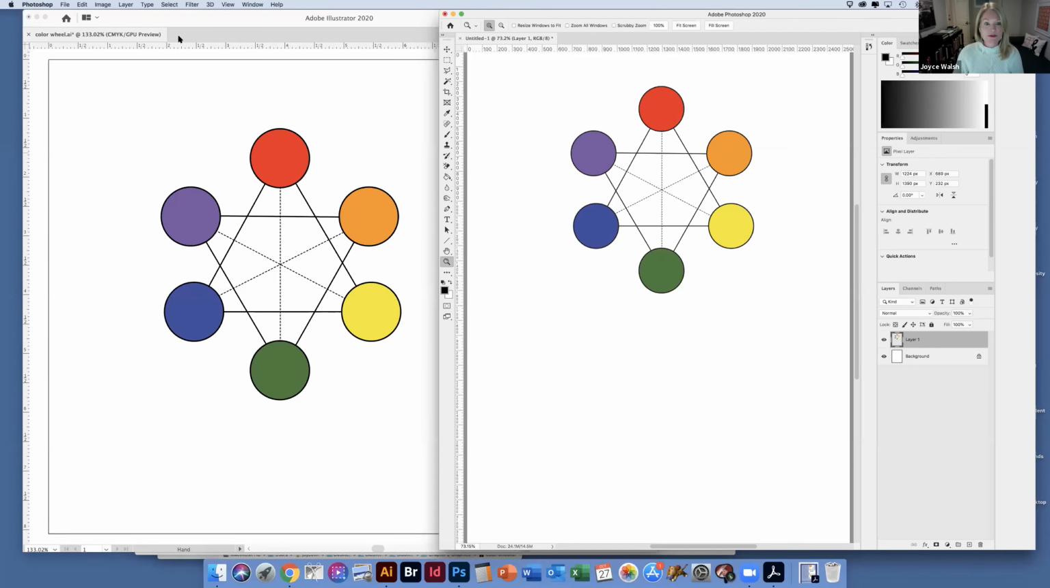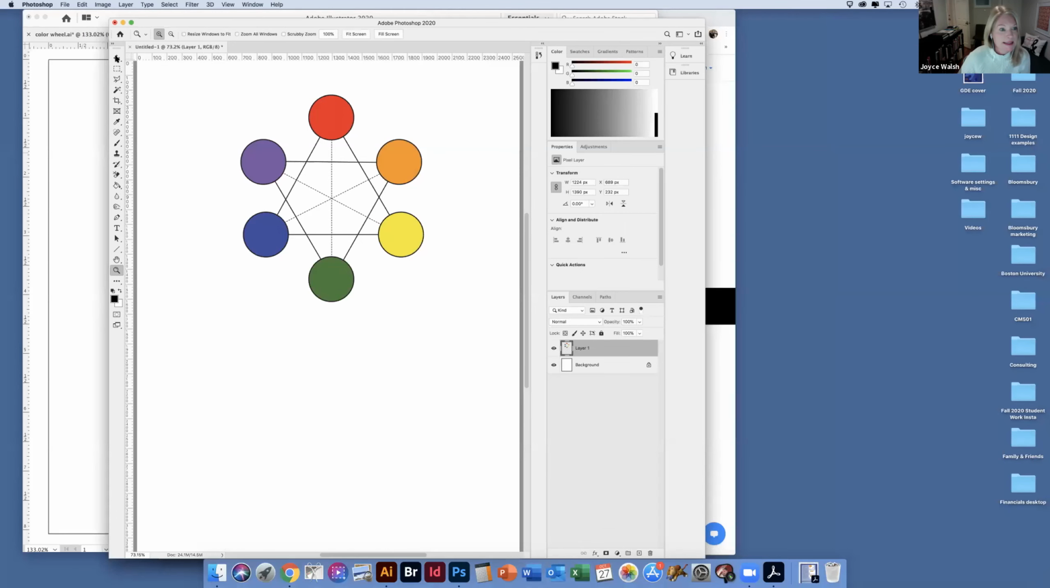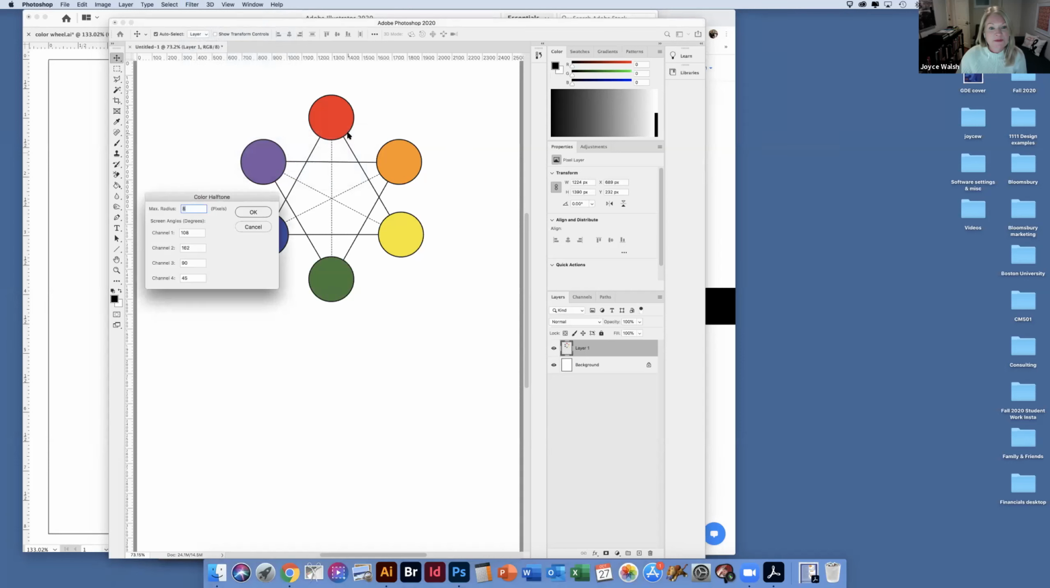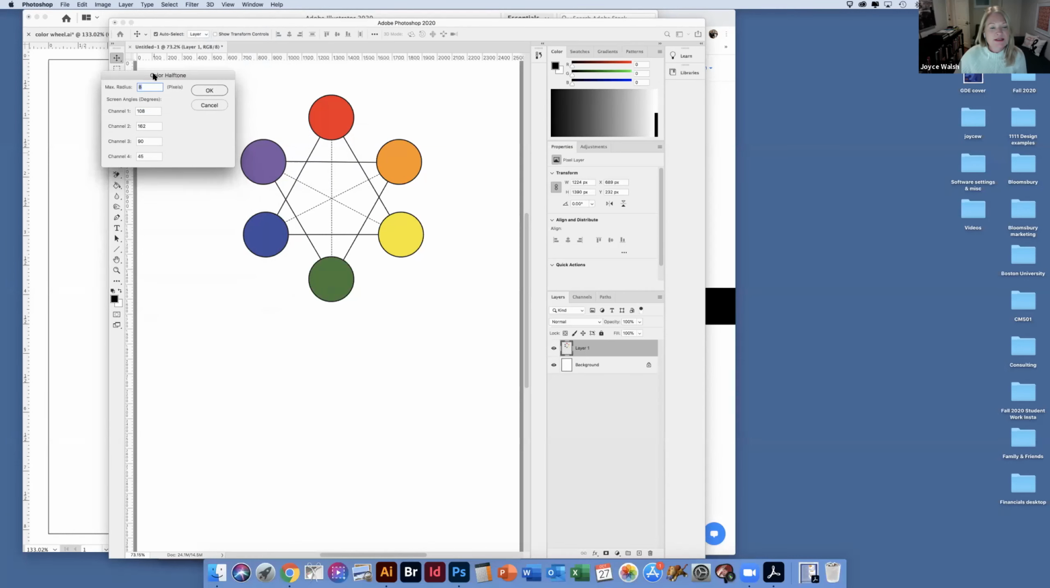Okay, now the next thing I want to do is pop over to Photoshop again and show you something kind of fun in Photoshop, and those are the filters. So filters, we don't get an opportunity to use them that much in professional graphic design, but I did want you to know about them. So one of my favorite filters to play around with is under the filter menu, pixelate and color halftone. And for now, just as we're getting started, let's use those default values.